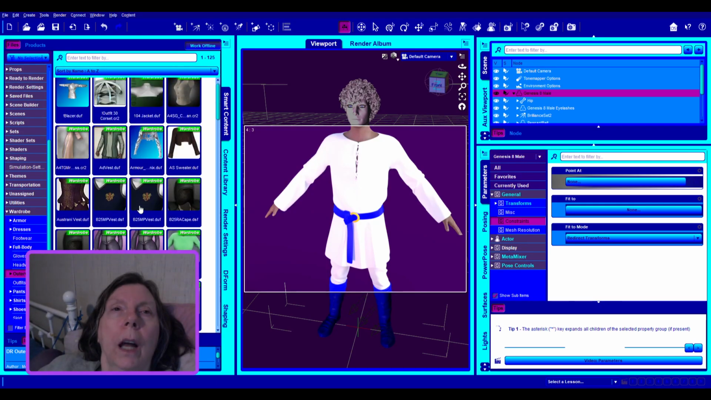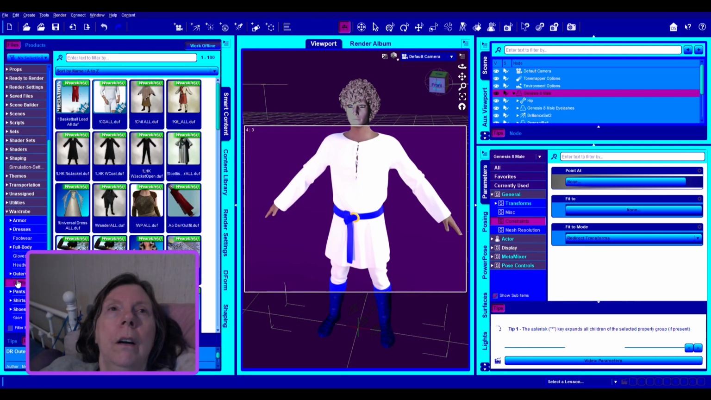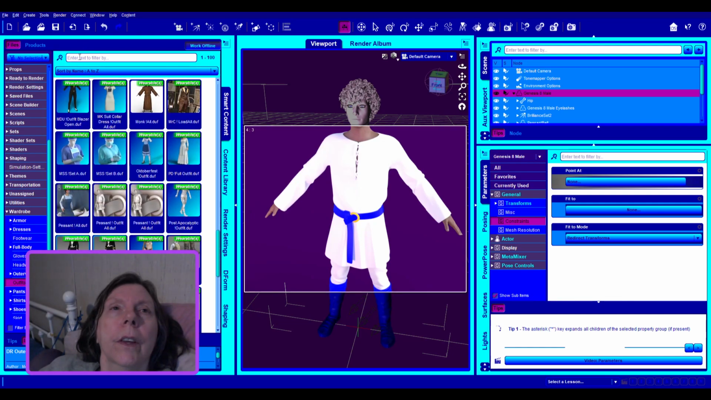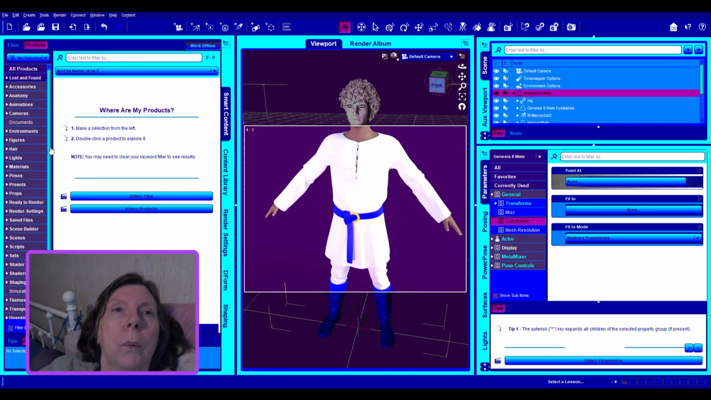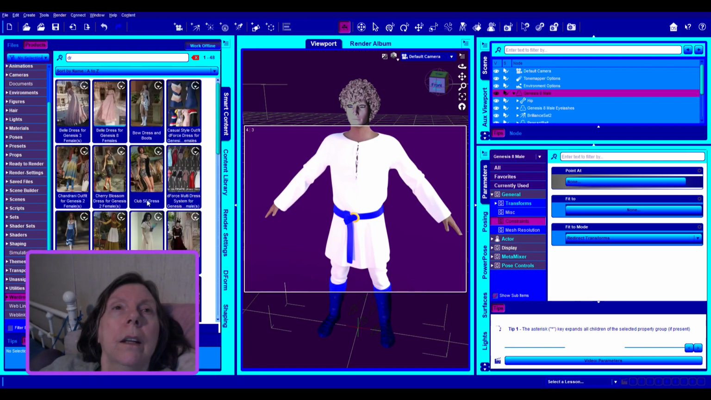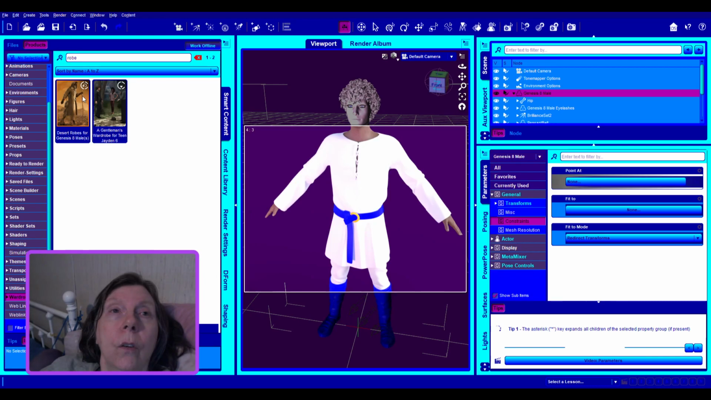Now the desert robe has an underrobe and an outer robe. So I could try the other robe. So let's look at this outfit. Let's see. Okay. Now if I go to the product, and go to wardrobe, then let's see. Well, let's just try looking for robe. Maybe I've got something that I haven't got. Oh, I need to update this. Install update, yes.